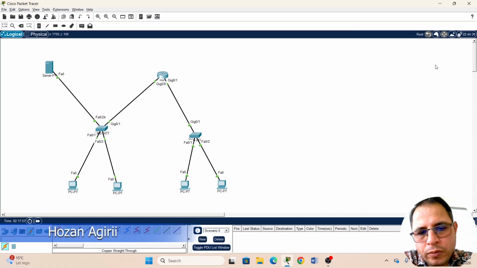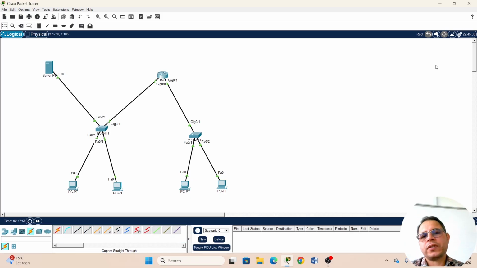In the previous video we learned how to configure a router on a stick using VLANs, router subinterfaces and 802.1Q encapsulation. We used one physical interface on the router and created different subinterfaces for different VLANs, for example VLAN 10 and VLAN 20, and we also created a trunk connection between the switches and the router.